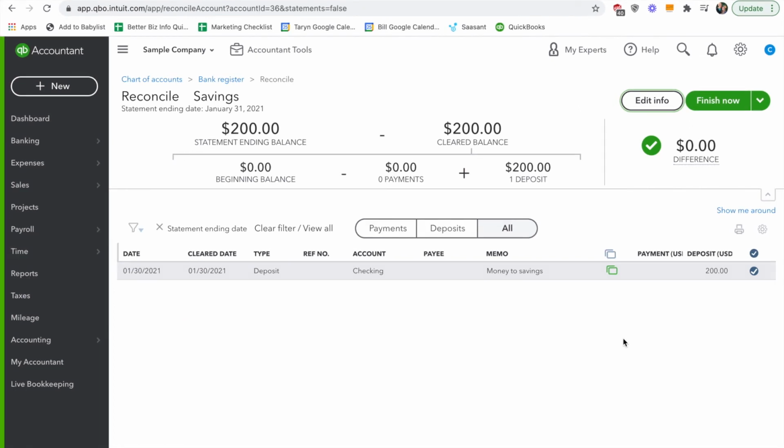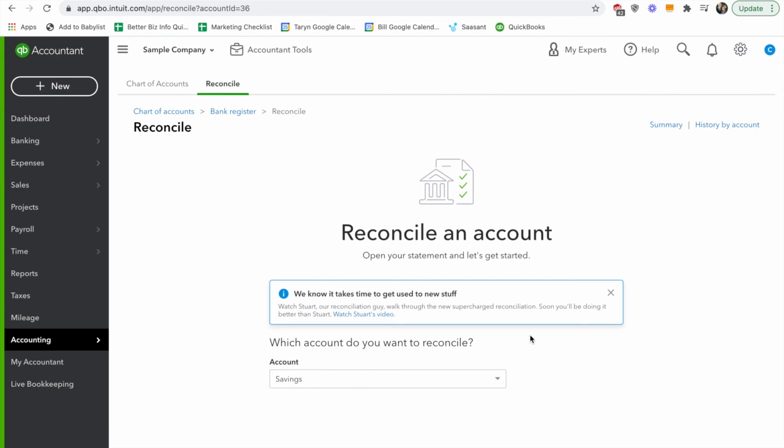But once you figured out what the discrepancy is between your bank and your QuickBooks and have resolved it, you can go ahead and click Finish Now if this difference is 0, and finish your reconciliations.